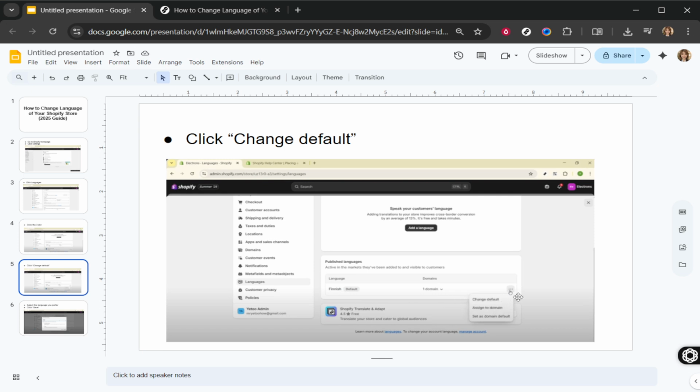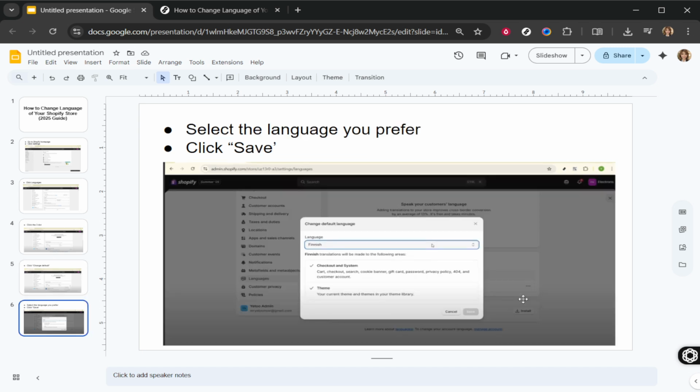This action will bring up a list of all the supported languages that you can set as the new default for your store. From the list that appears, select the language that you prefer for your store. It's important that you choose the language that is best suited for your target audience or the most comfortable for you to manage. Once you've made your selection, go ahead and click Save to implement this change.